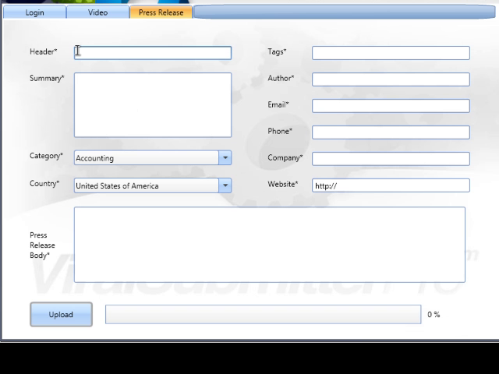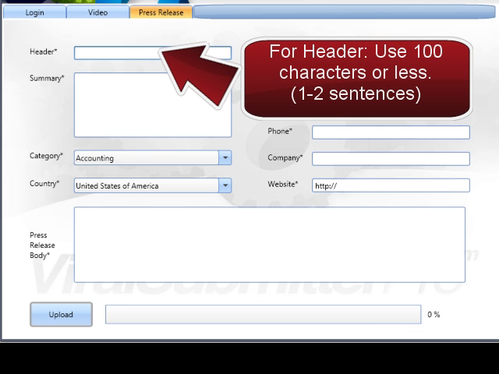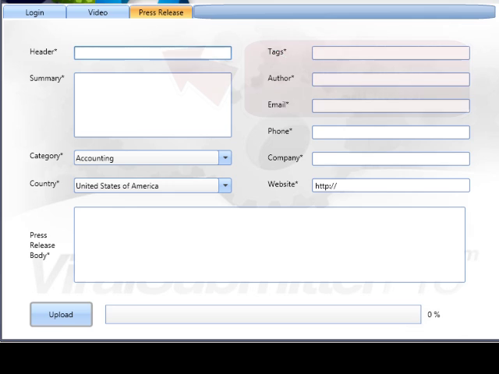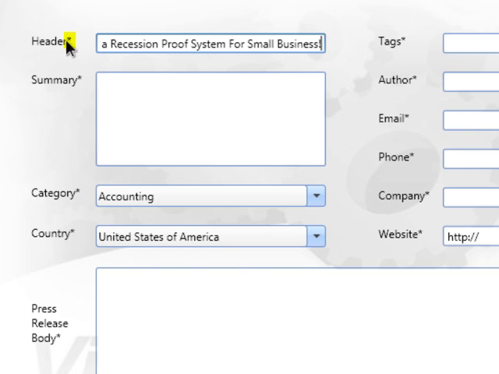So at the top of the press release section, you'll see header. And this is your headline section. Your header is the first line of text that people will see when they read your press release. So in a sentence or two, you want to introduce what your press release is about. Now, as a rule, try to keep this under 100 characters, which comes out to about 1 or 2 sentences. And if you see an asterisk next to a section, then that means it's required and that you have to fill it out.